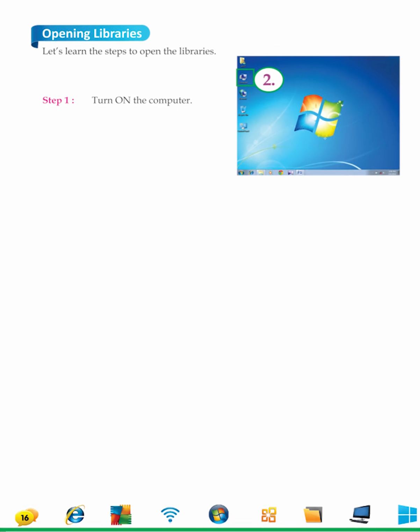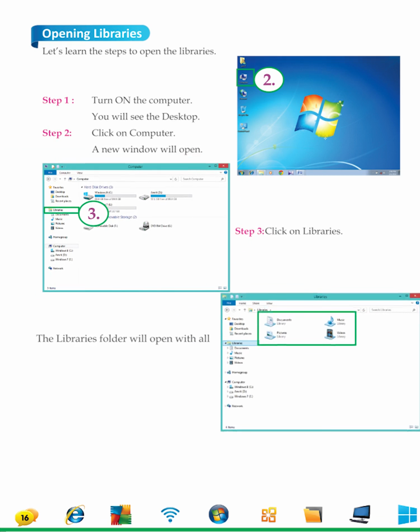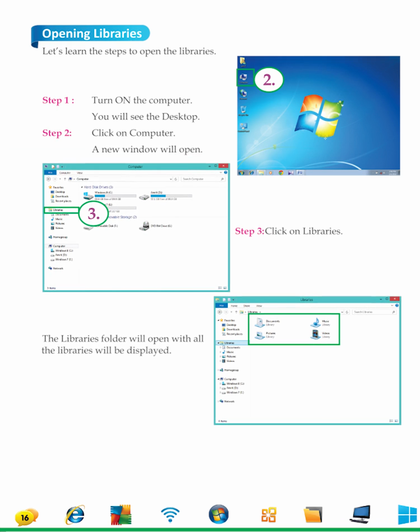Opening libraries. Let's learn the steps to open the libraries. Step 1. Turn on the computer. You will see the desktop. Step 2. Click on Computer. A new window will open. Step 3. Click on Libraries. The Libraries folder will open with all the libraries displayed.